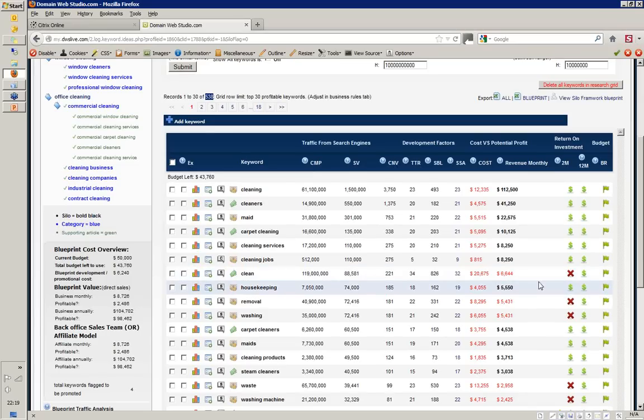Typically, with most tools, you'll just get a list of keywords, and these keywords will have search volume and competing pages. What makes DWS specifically unique is we've taken your business rules and we're actually applying them to every single keyword. And with our private algorithms, we work out, first of all, in this column, the commercial intent. We can see if it's a silo, a category, or a supporting article.